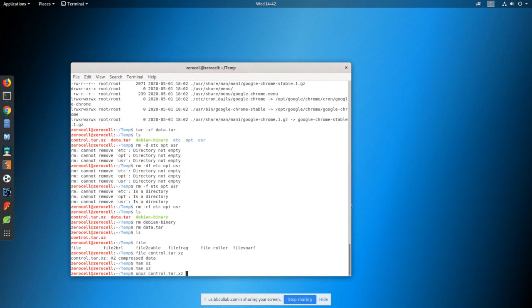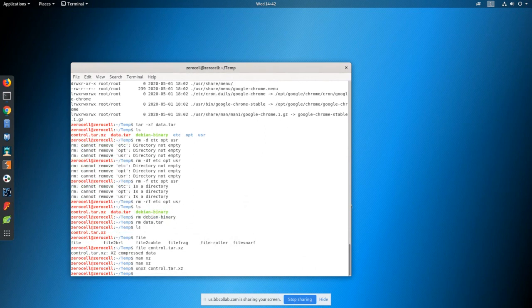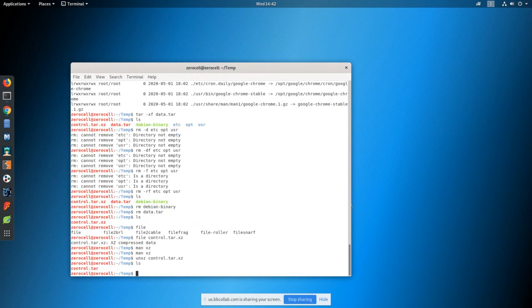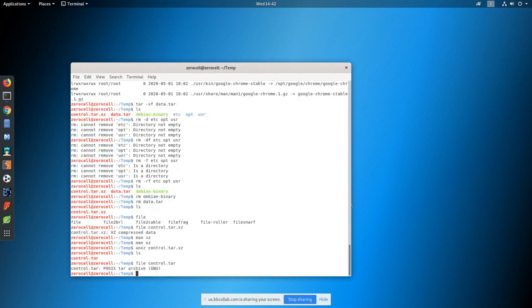unxz my file, and what I get is now I get a tar. So I'm going to do the file command again. What is that file? Oh, it's a tape archive, tar. Okay. So remember how I used tar? What I did was I tested verbosely files, TVF, in my tape archive.